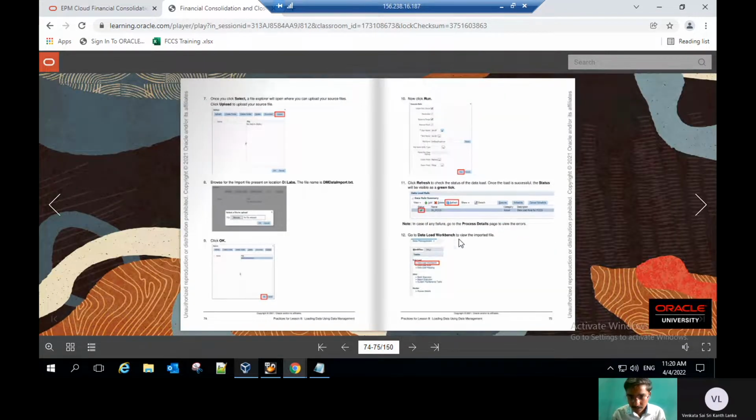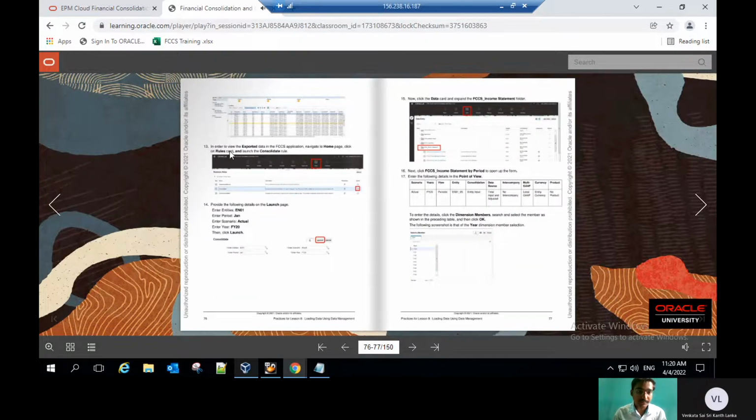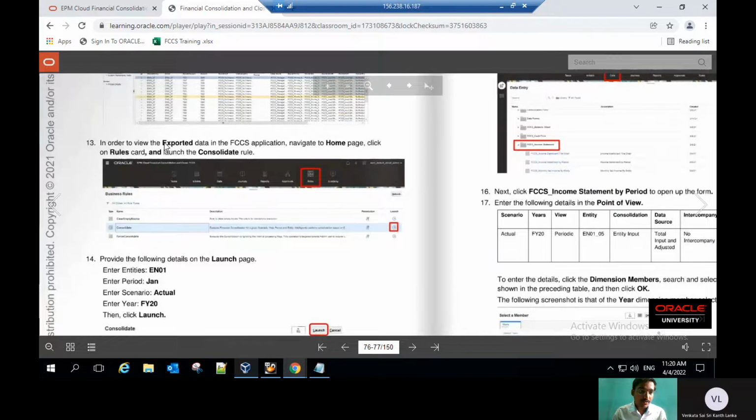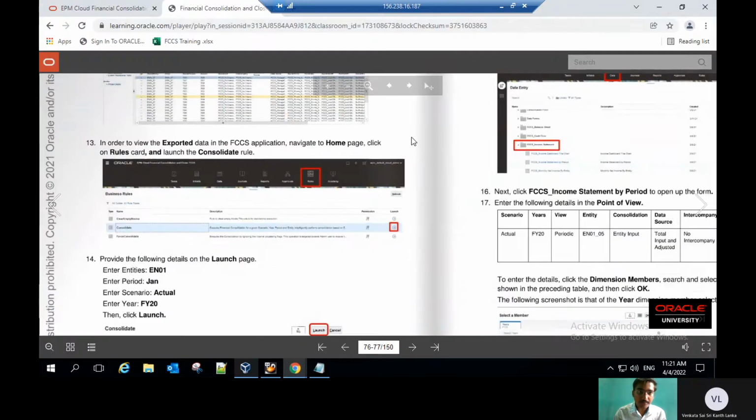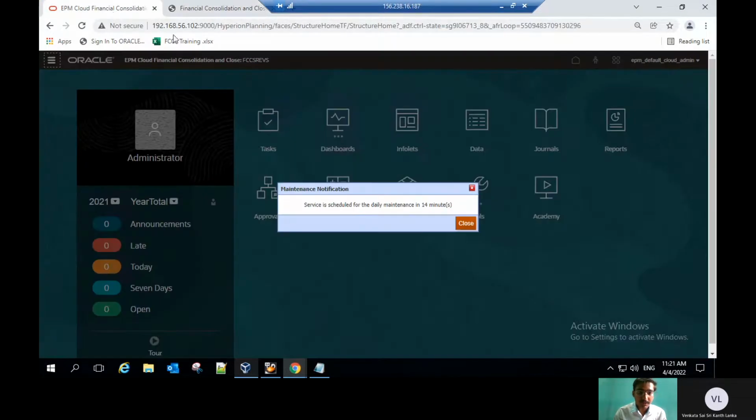Go to the data load workbench. Okay, we are already seeing that. In order to view exported data in the FCCS application, navigate to the home page, click on the rules card and launch the consolidate rule. Please check here that we have given February 21. Yes, we have to give that while launching the application.